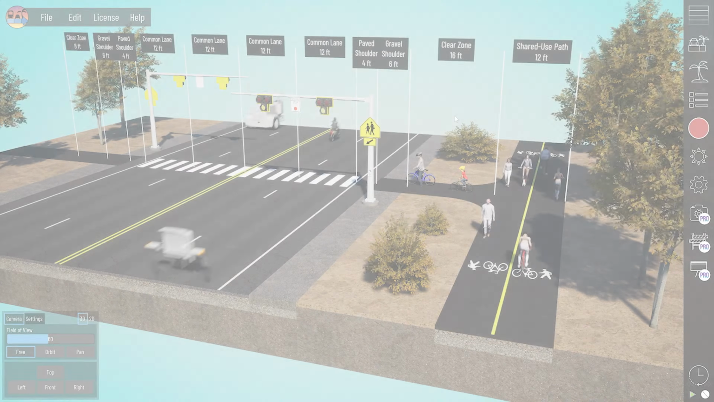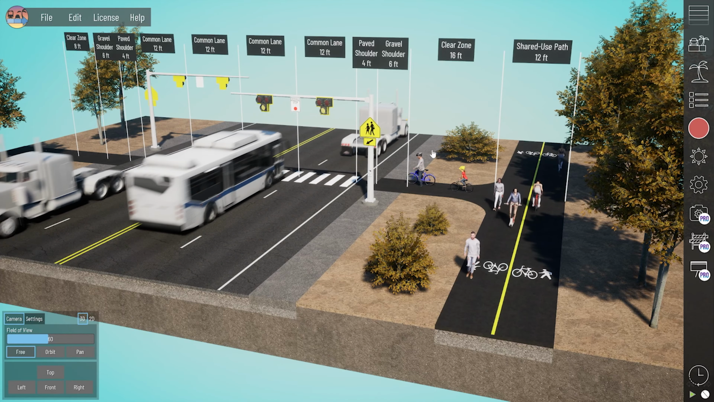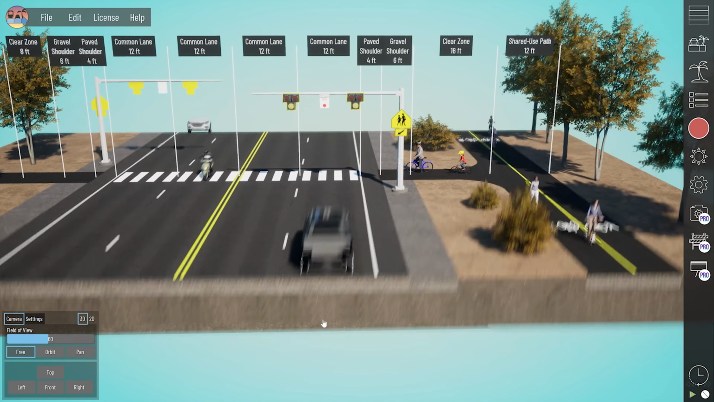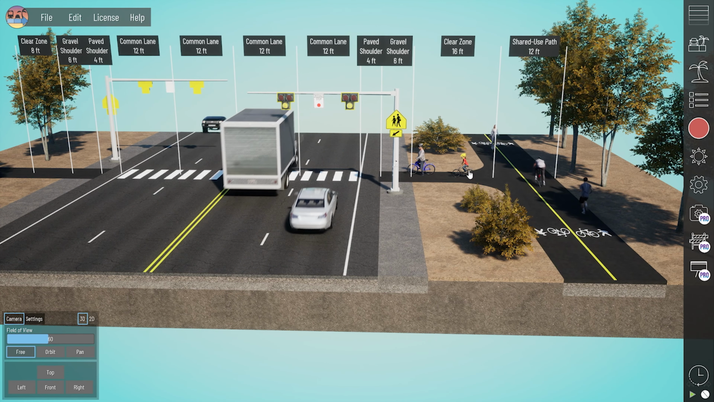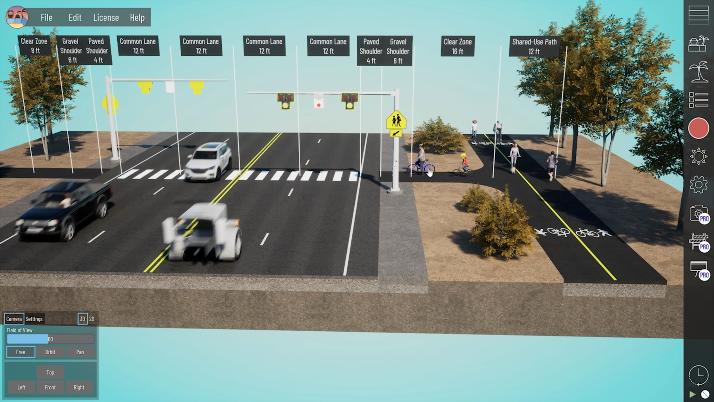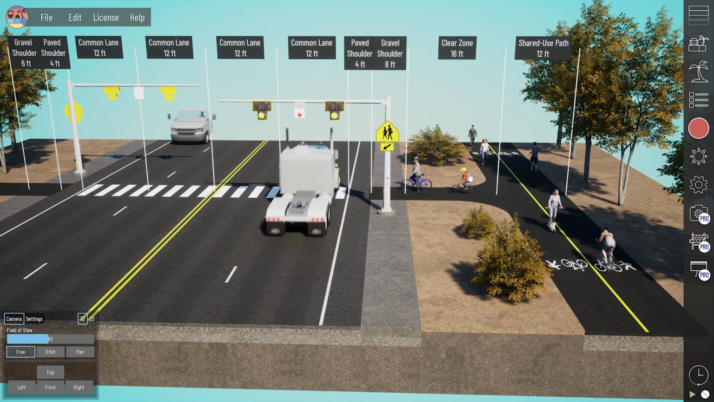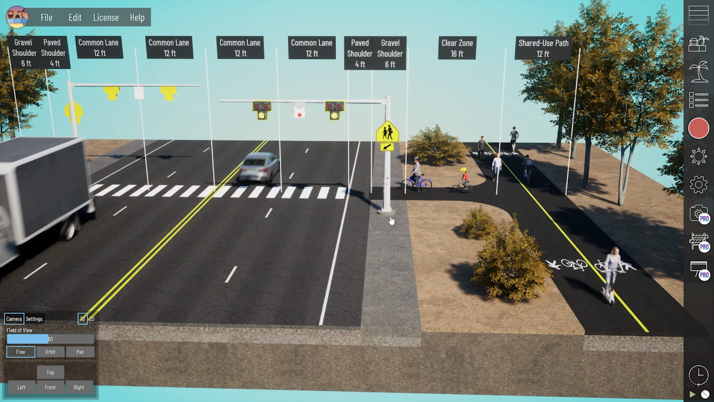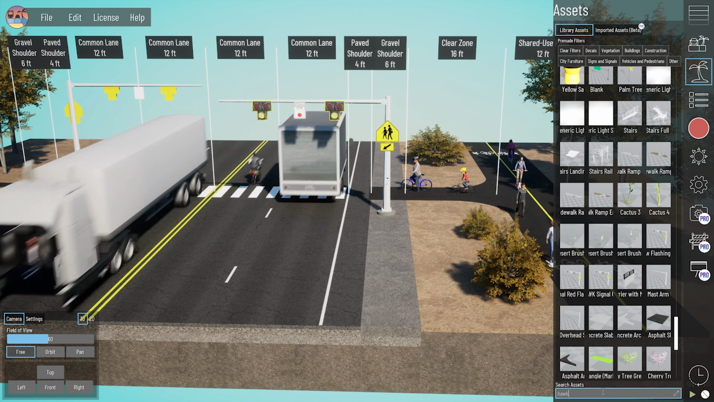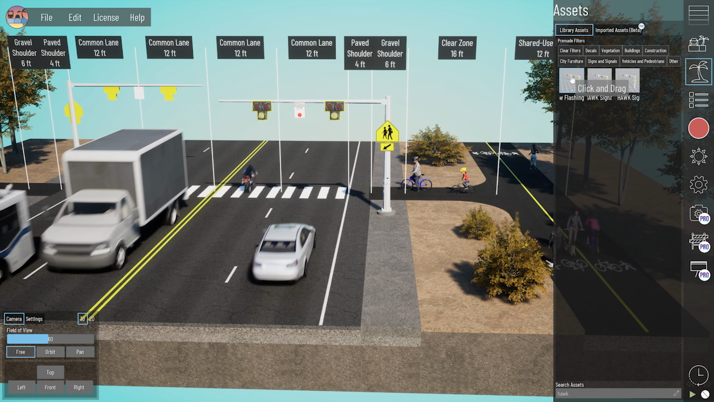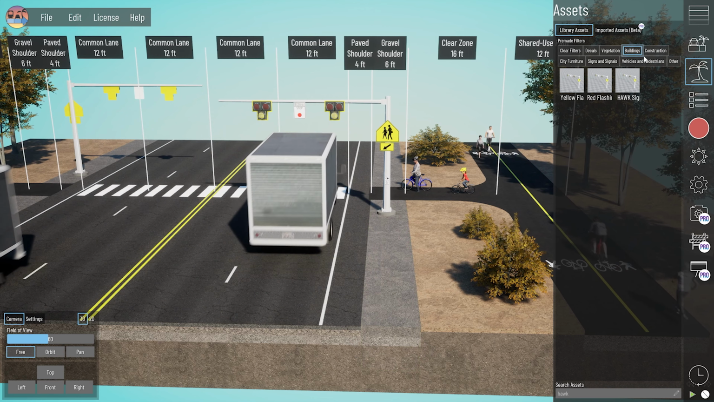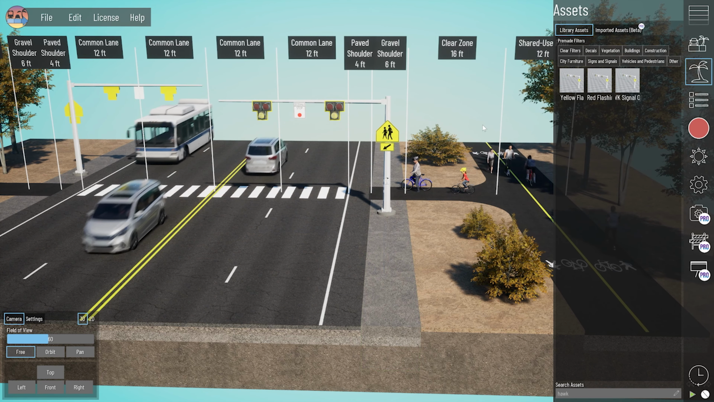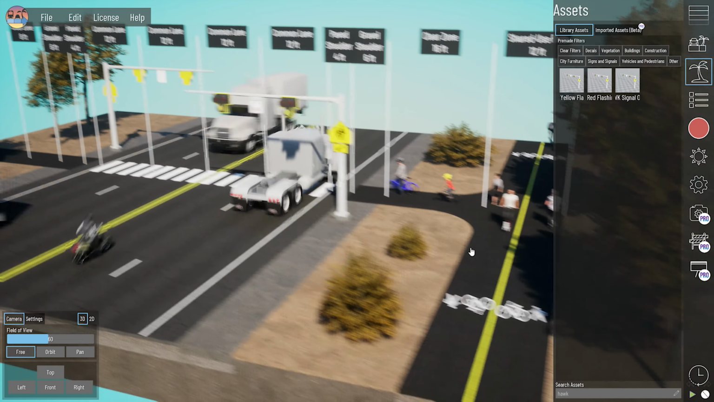Here is the trail crossing example project. I wanted to use this one to show off some of our new 3D assets, primarily those being static people on bikes, where we have an adult and a child version, as well as our new hawk signals. So we do have a few different hawk signals, some with yellow flashing lights, others with red flashers, and then we have an off version as well. So I just wanted to create an example project to show off some of those features.